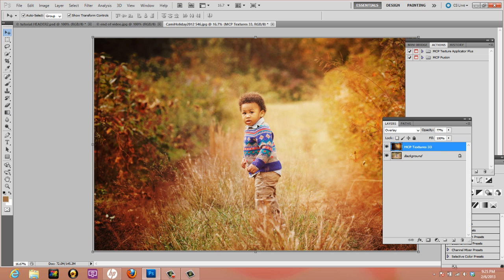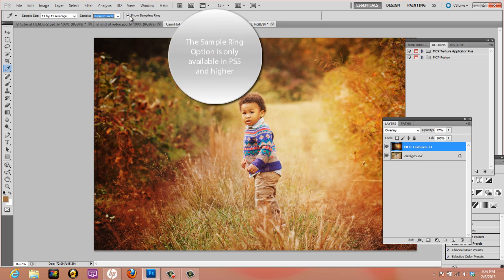With your texture layer selected, we're going to head over to our Tools palette and select our eyedropper tool. Once we select, we will see up top here in our menu that there are quite a few options for us to choose from. We're going to go ahead and make sure that our sample size is selected on either 5x5 average or 11x11 average. If you have both options, it's recommended that you use 11x11 average. We also want to make sure that our sample drop-down is selected to current layer, and I like to see my sample ring, so I'm going to make sure that that's selected.